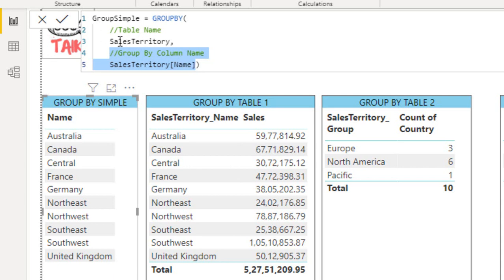In this example, I use the sales territory table, and inside that I am extracting the sales territory name. So this is grouped together here. This is similar to the DISTINCT DAX function in Power BI. So it extracts only the name of the sales territory in the table.